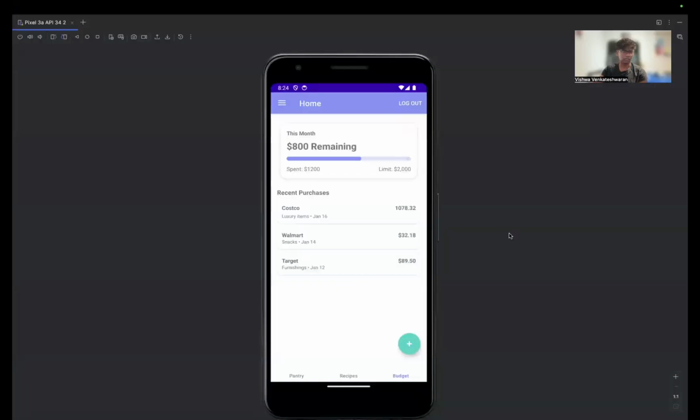Just for the initial draft for the first show and tell, this is what I have so far. You can see the overall goal. You can see how much money they've spent, their total limit, and of course the difference, so how much money they have remaining for the rest of the month.